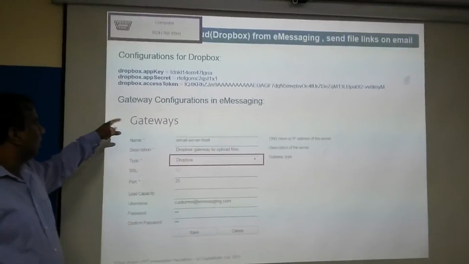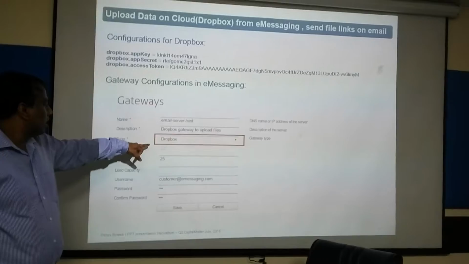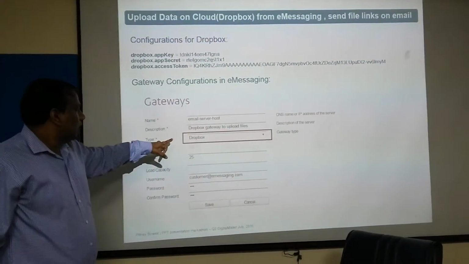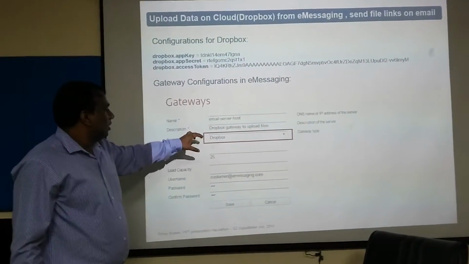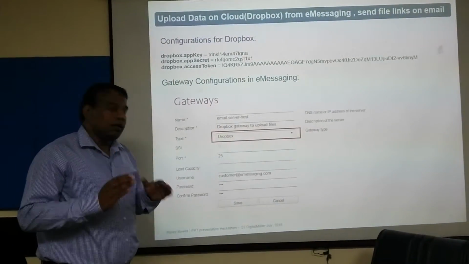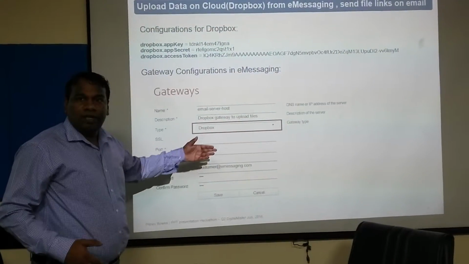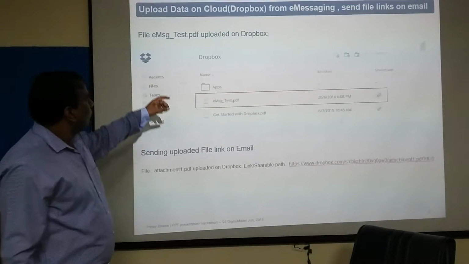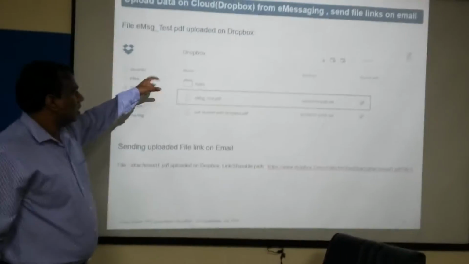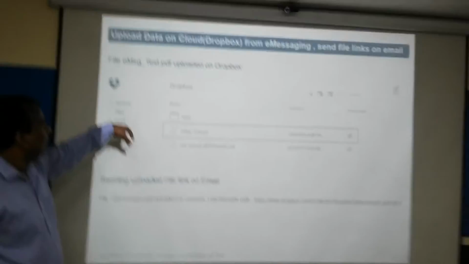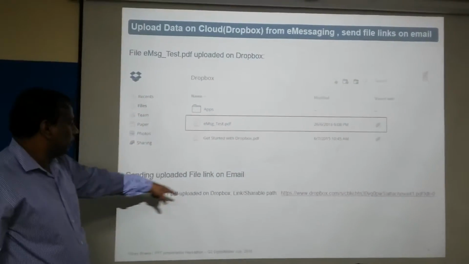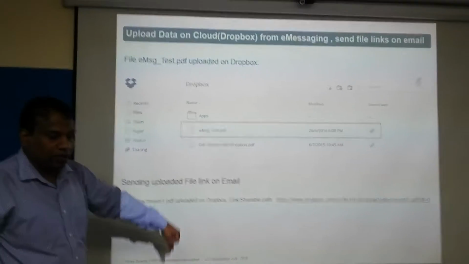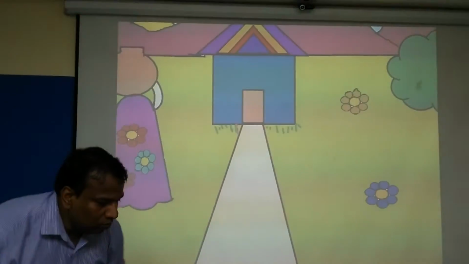And in eMessaging, in the gateway, we have to select the type as Dropbox. This gateway type has to be Dropbox. And further, emailing the uploaded file link to the recipient, that we are going to showcase through the demo. This is the Dropbox website snippet where the file will get uploaded, and these will be the messages eMessaging will be sending to the recipient. So just moving to the demo part.